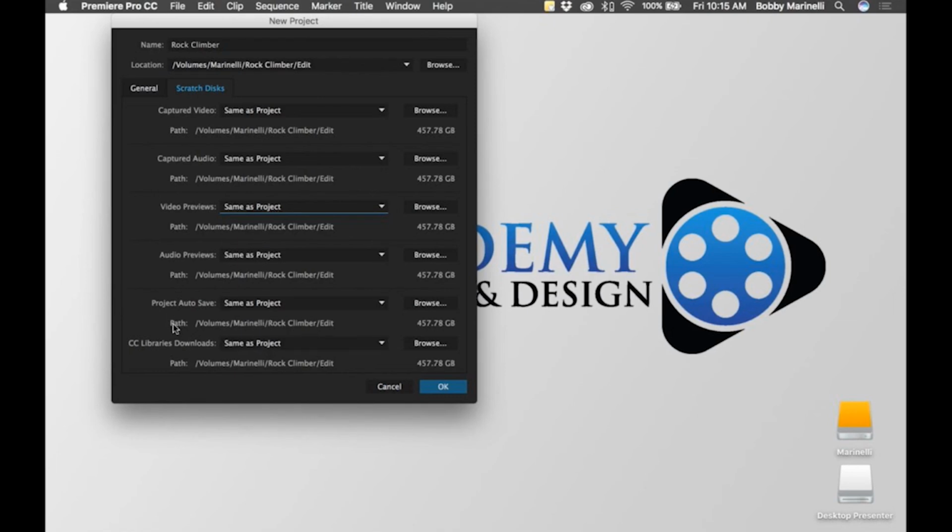Project autosave is a great feature and it has saved me many times. It's going to frequently save your project and duplicate it so that if something goes bad, your computer crashes, somebody changes something drastic, you could always go back through those autosave files and find your work.